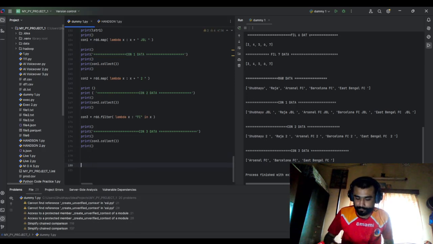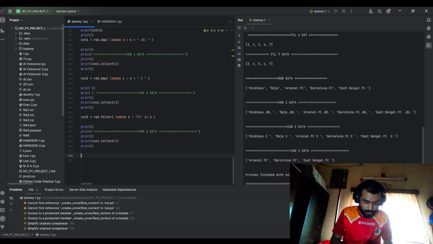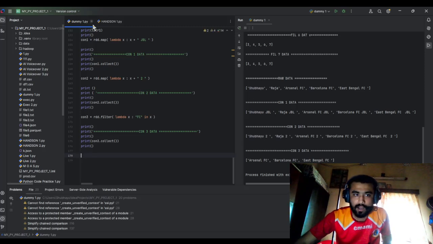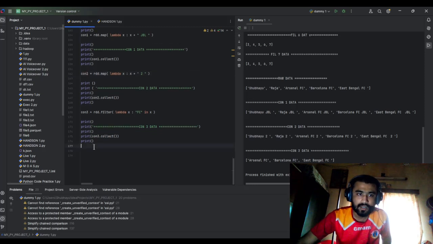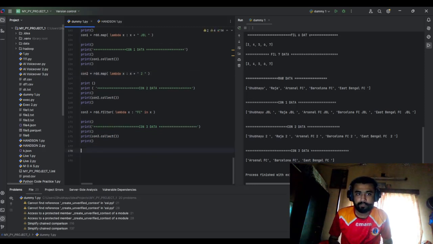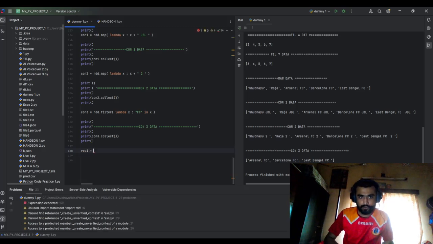Now the next operation is going to be replace. I don't know why I renamed it as con2. This is concatenation, but this is not concatenation. But okay, no problem. So for replace, I am going to write rdp1, okay? Replace 1 equals to what?